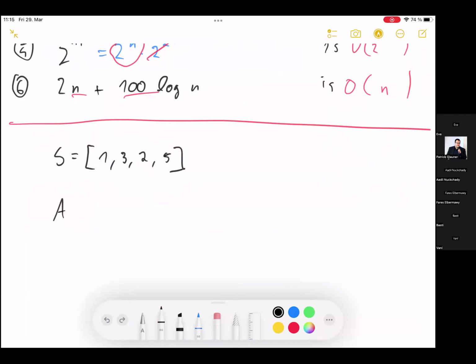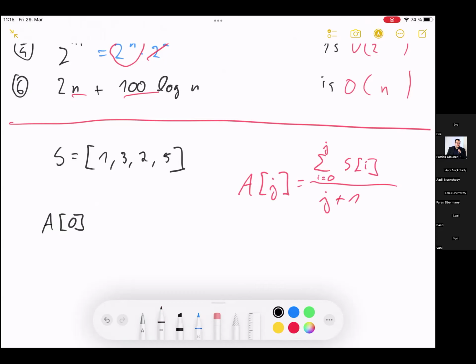So I'm just writing down the equation here again. We say that A of j is divided by j plus 1, and we have a sum of index i of S, which goes from 0 up to j. Now I want to know from you, maybe you can guess, what's A of 0? If you have a clue what A of 0 could be, let me know in the chat and we'll compare.